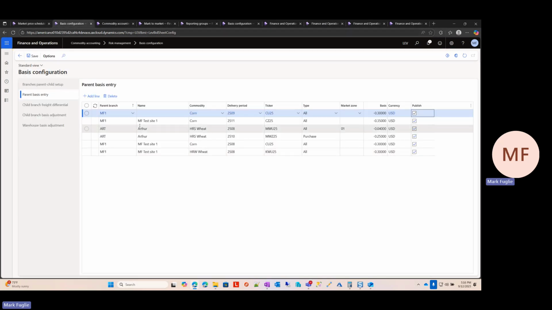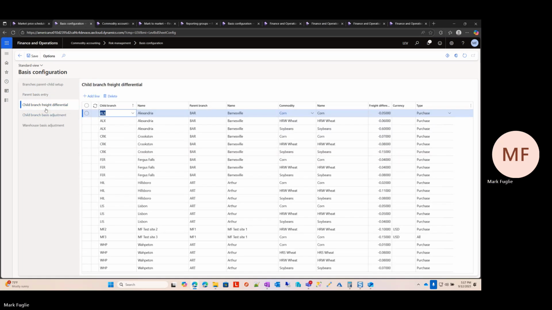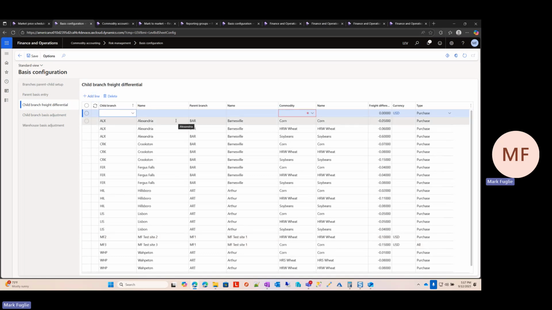Now, for the branch of MF3, for instance, it's going to look first to the parent branch for this line here. It's going to take that basis, and it'll take that value. And then if there's any additional, like freight differential or anything, you can set up another line in here.